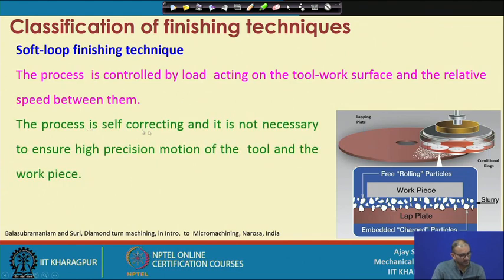Right. So, the process is self correcting; it is not necessary to ensure high precision motion of the tool on the workpiece. We know that abrasive particles are randomly oriented and randomly distributed. So, it is self correcting. After some time, you make sure that your workpiece is getting finished. So, you do not require very highly precise motion, because you do not want to control the motion of each and every particle. That is what happens in the normal diamond turning operation, where only a single point is there, so you have to move it very precisely, but that is not the case here.